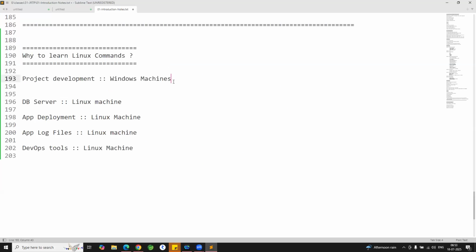For project development, we will use a Windows machine. For the project deployment, we will use a Linux machine. The database server will be available in the Linux machine. Application log files will be available in the Linux machine. DevOps tools will be installed in the Linux machines only. So as everything is managed in the Linux machine, every developer also should have knowledge of the Linux machine.